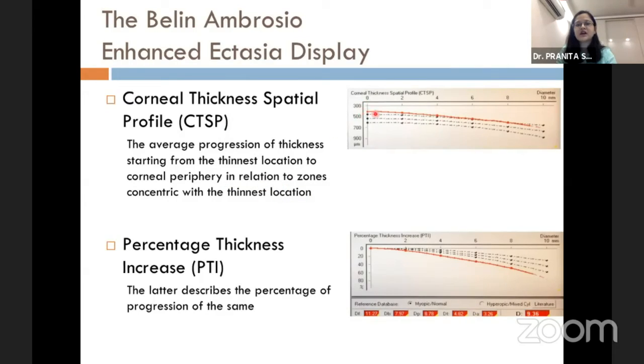So here you can see it is starting from somewhere around 400 microns and then going up to 600 microns in the periphery. Now these black dashed lines at the bottom and the top represent 2 standard deviations below and above the normal.